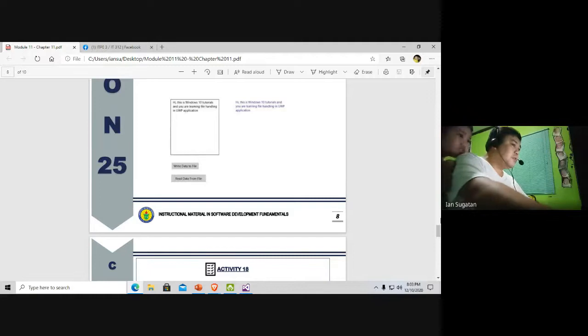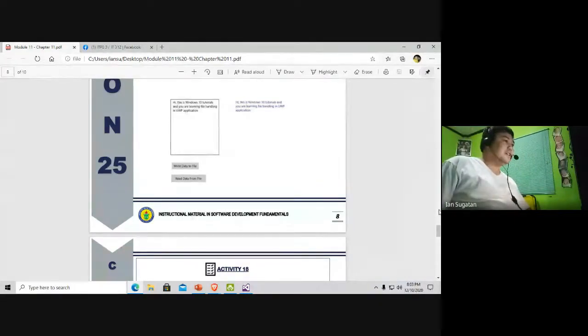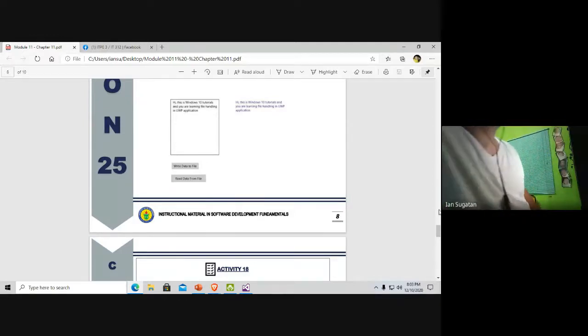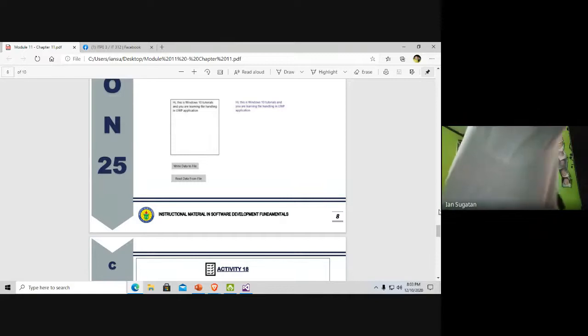So, what is the implication of this file handling, no? As you can see, there is a text box and a command button. Can you imagine your text messages? Yeah, this is an example of sending a text, no? Or for example, your Microsoft Messenger. Or this is just a storing of data.